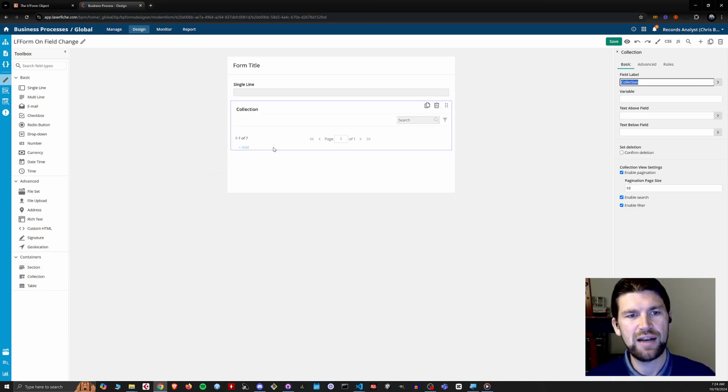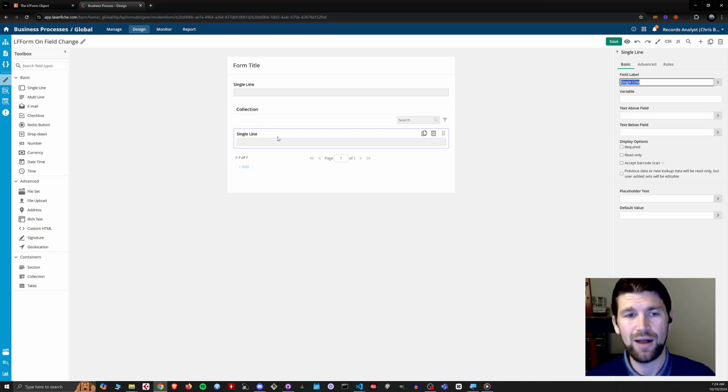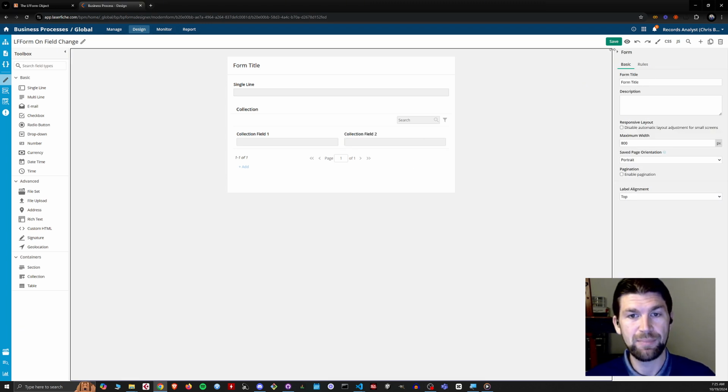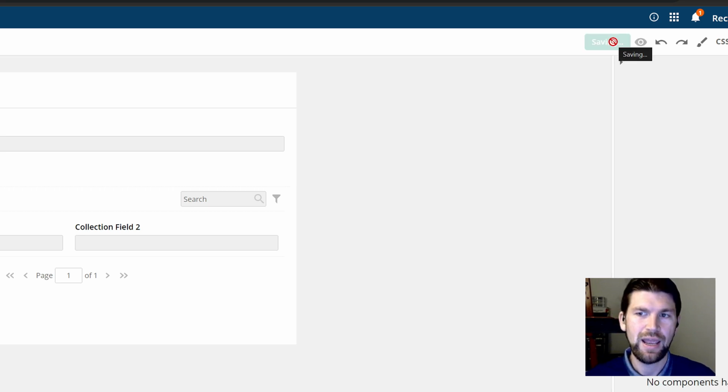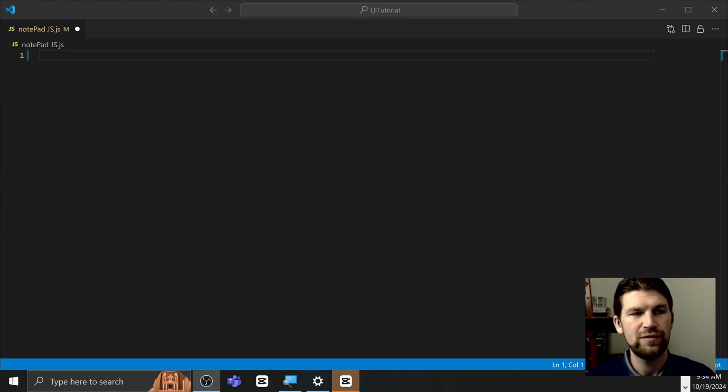Now, collection is kind of like a table in that it will house a bunch of different variables that you place inside of it. For example, I put two single line variables in there and I have an add button underneath the collection. When I click add, those fields will populate into a new row. Click save when you have that finished and then we'll open up our text editor.